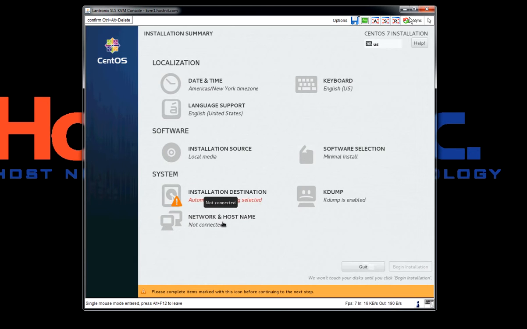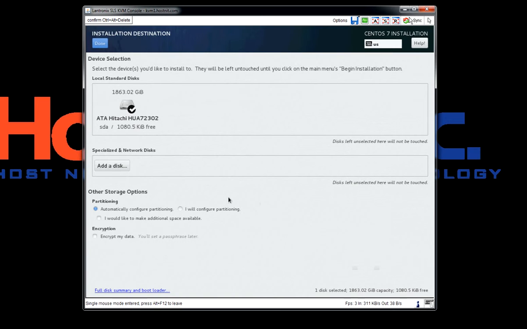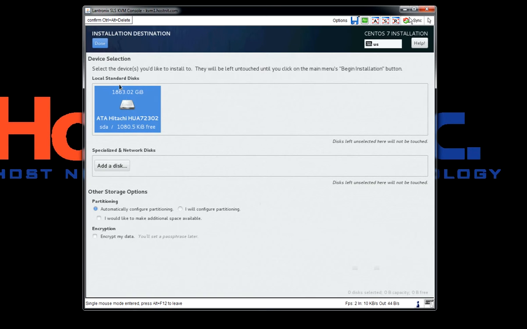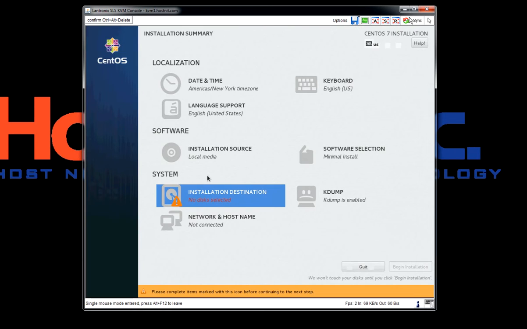We're not going to configure the network on here. We're not going to do any specific partitioning. We're just going to let it install on the hard disk that's on there, and it looks like a 2 TB drive. All right.